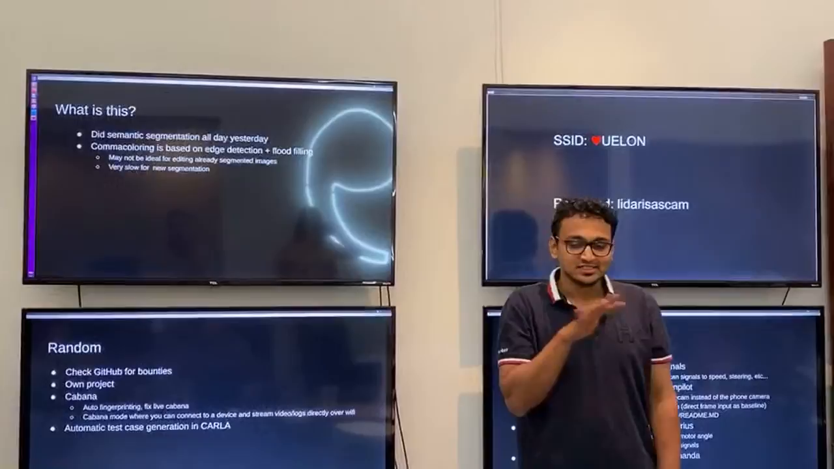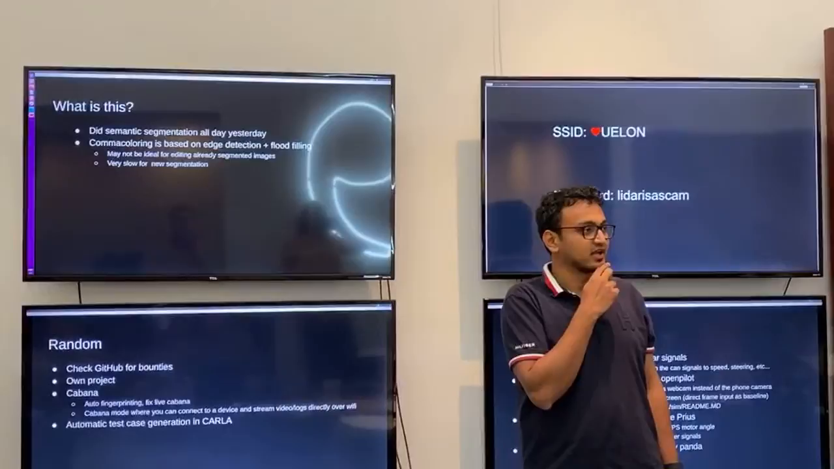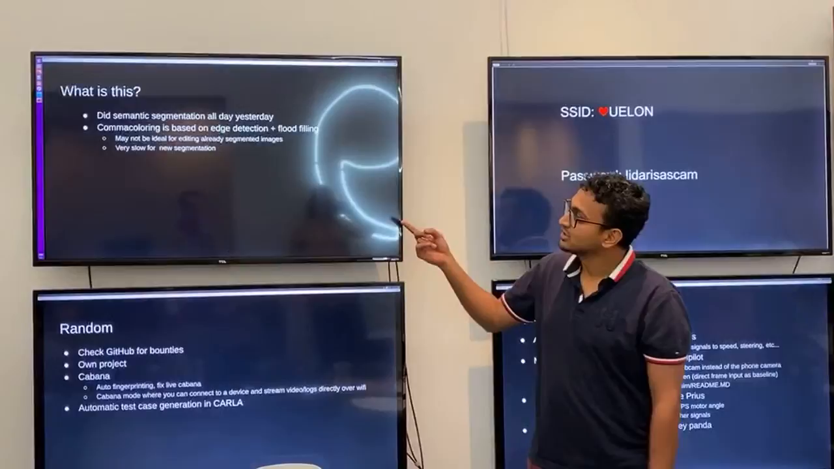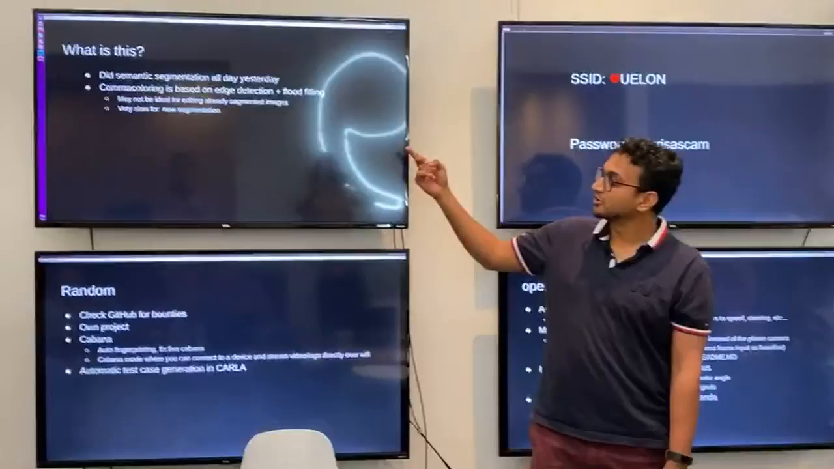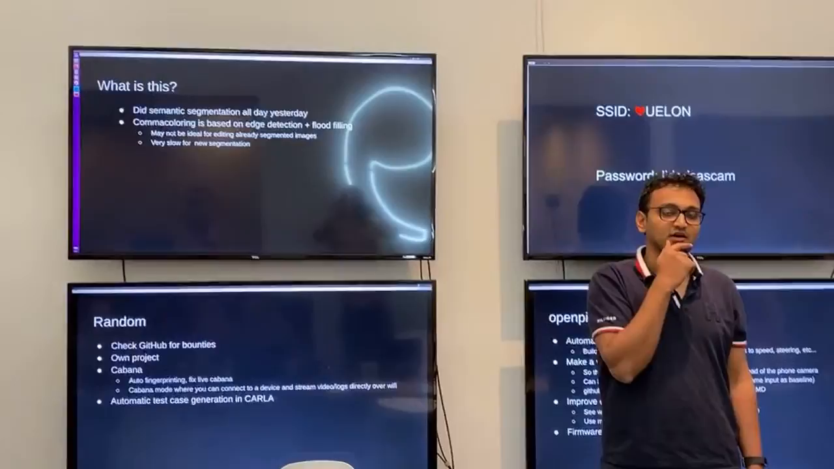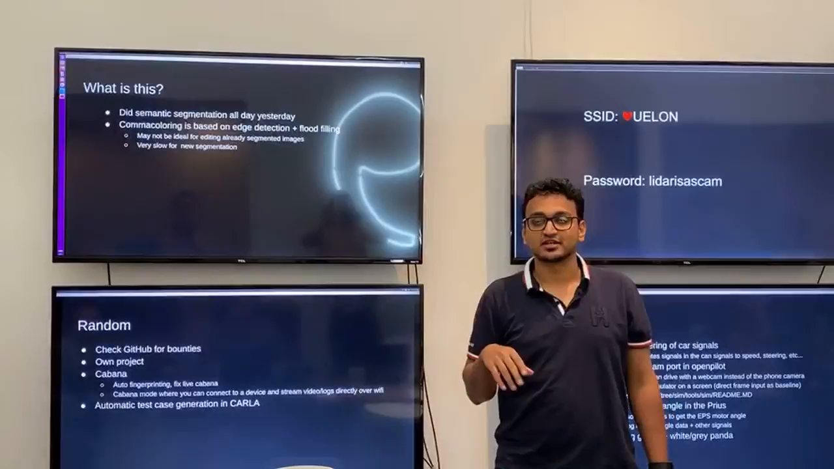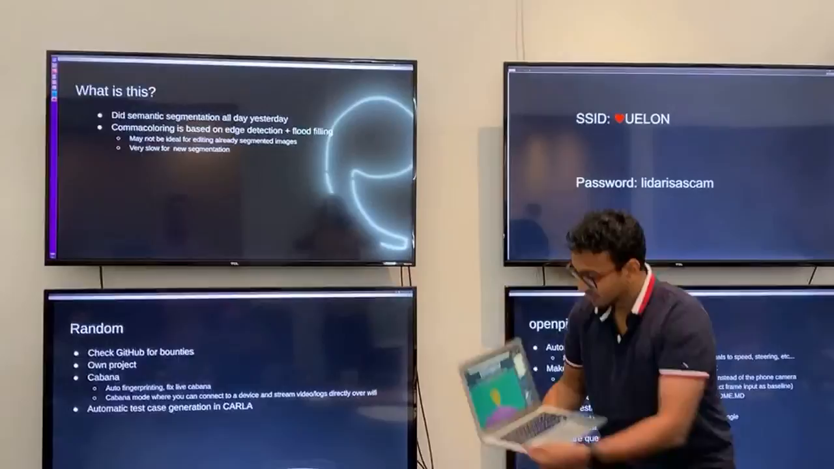Then I started taking a look at comma coloring, and I thought to best edit the currently already annotated images. A couple of things to note. Comma coloring is pretty good, but it detects edges and then does flood filling, which may not be very ideal if you already have annotated images and grainy things, like something like this. It takes a lot of time to flood fill here.